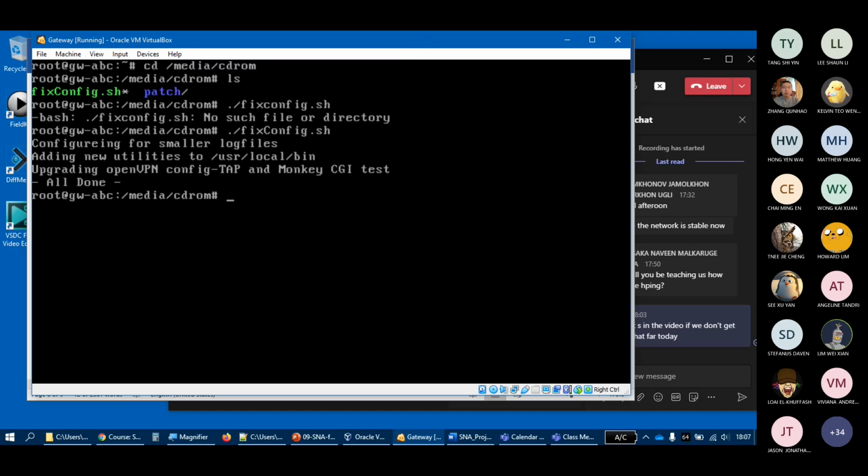And there's one script there called fixconfig. I ran it. I ran it the first time without an uppercase C, so: no such file or directory. Duh. Case sensitive. And it does three things: configuring for smaller log files, adding some new utilities to user local bin, and upgrading OpenVPN and Monkey CGI test.